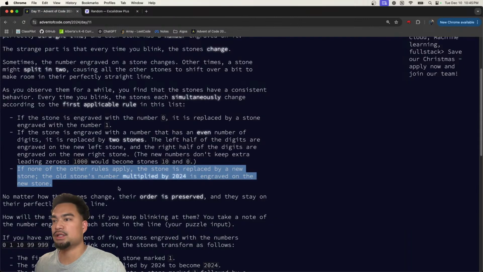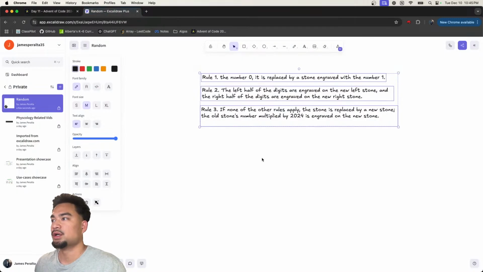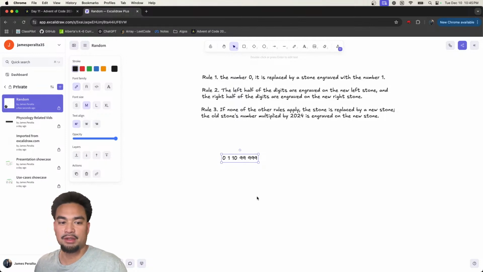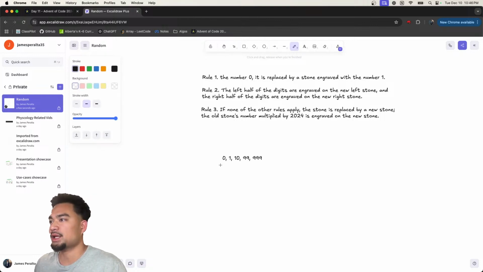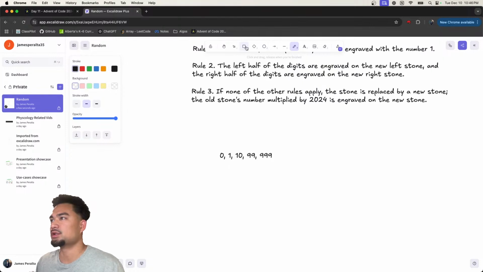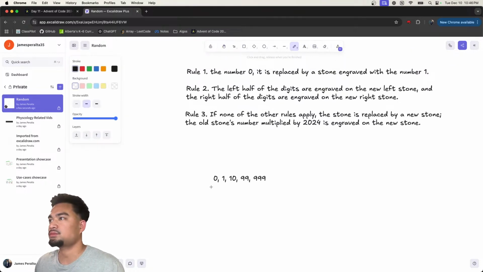Okay, let's work. So I'm thinking we do some sort of breadth first search. Pretty much we start with this as the first level and we do a level order traversal, or we do a queue where we capture the length of the queue. And then for each time we blink, we process this level. So on the first blink, we process this level. 0: the number is 0, so it is replaced by a stone engraved with 1. So this becomes 1. 1: the left half are engraved with a new stone. This one becomes 2024.